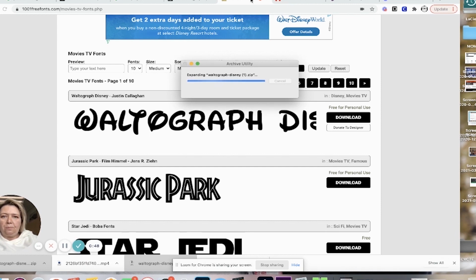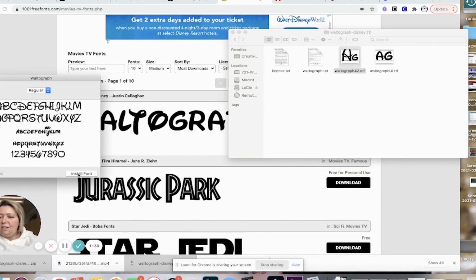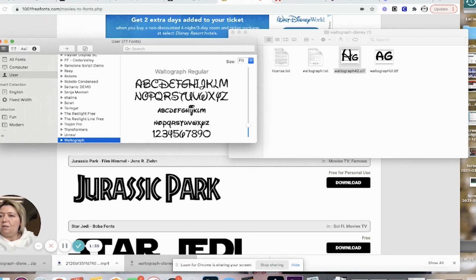All right, so it looks like we have our zip file open inside of our downloads. You can see here, we're going to go ahead and double click on that, and you'll notice that it is an OTF and a TTF, so either of those should work for you. It looks like this is more of the capitals, and this is just maybe a different style. So let's double click on that. It's going to ask us to install the font. We can go ahead and double click on that, and it's going to open up our font book, and it's going to add that to our font book.